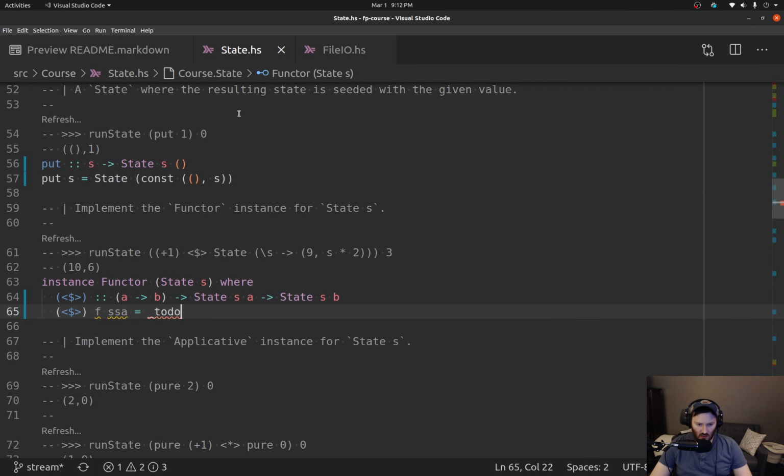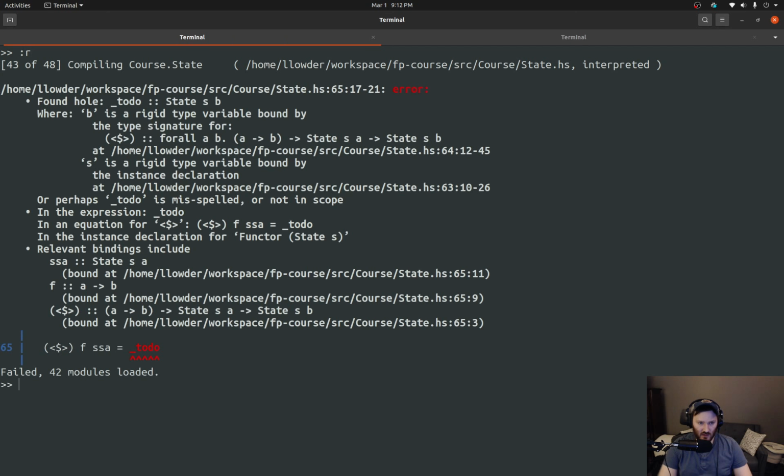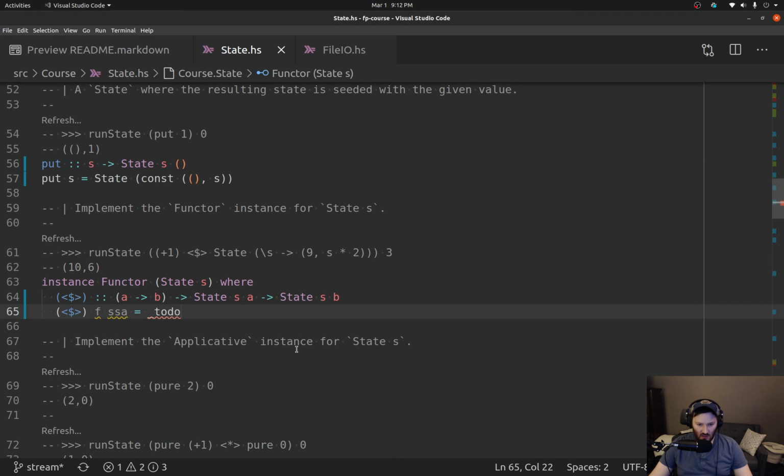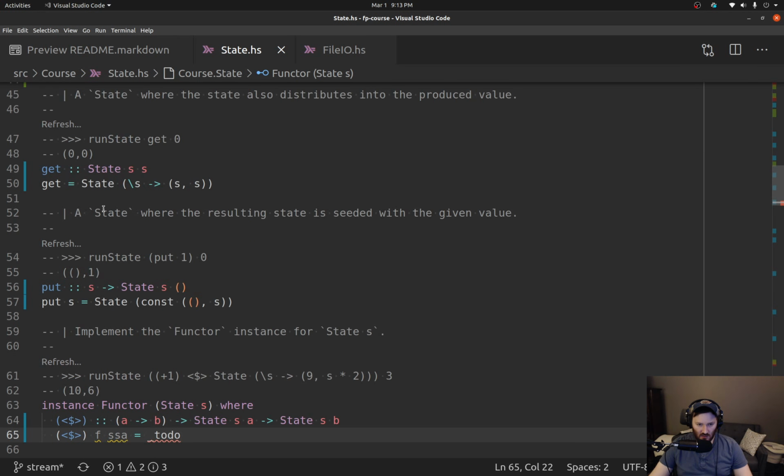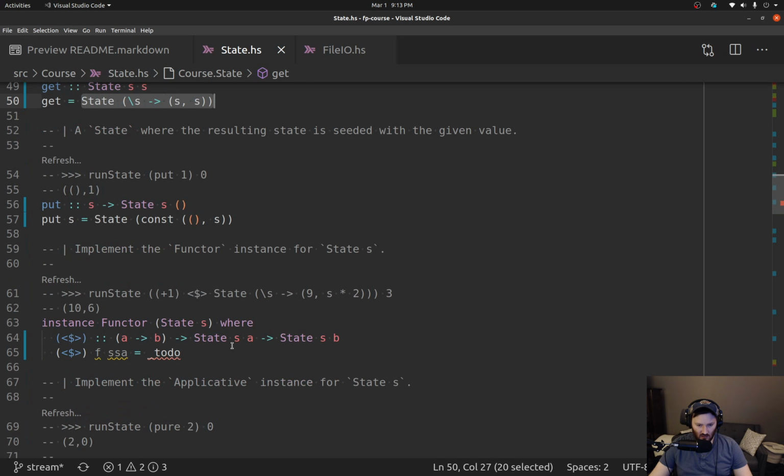Let's see. Okay, so yeah, back to the state. So functor instance for state. So the result needs to be a state S B, and we can construct the state like this. So I'm going to just follow this for a moment.